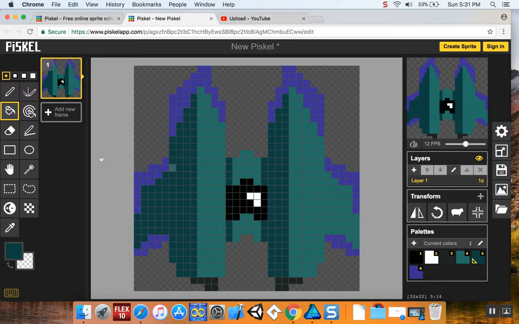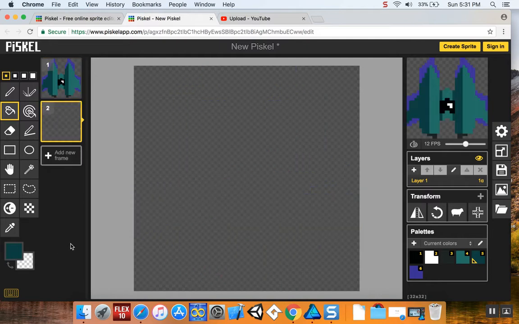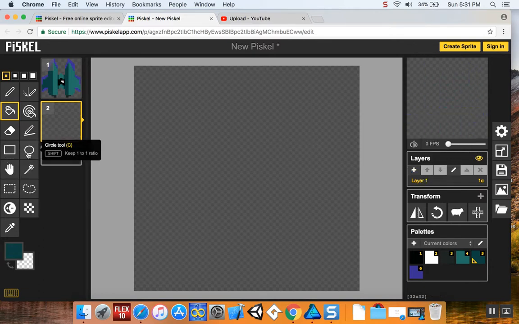Yeah, it's not bad. All right, so I'm going to add a new frame. By default, Piskel thinks you want to make an animation. I'm just going to go over here to where it says 12 frames per second and pull it all the way down to zero. I'm going to make my enemy ship. And again, I'm going to start with a silhouette. So I'm going to just make a great big circle.